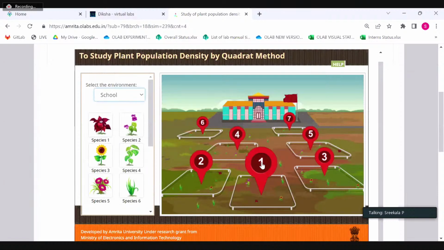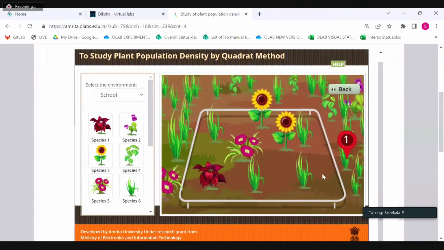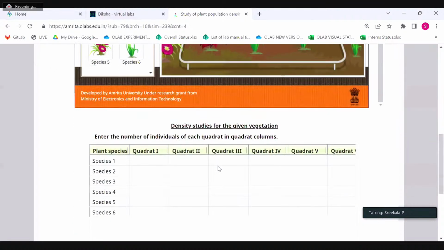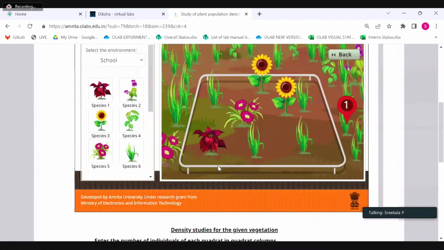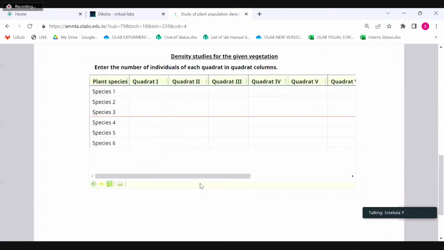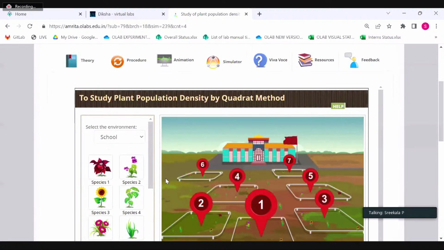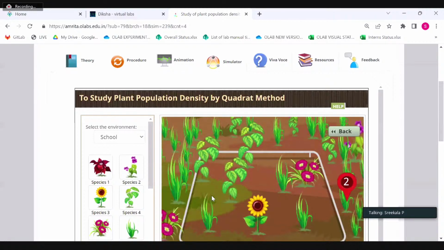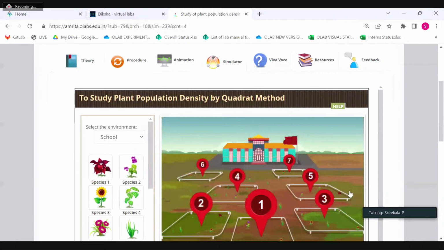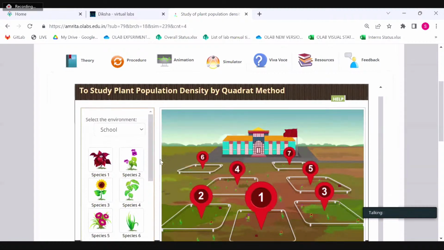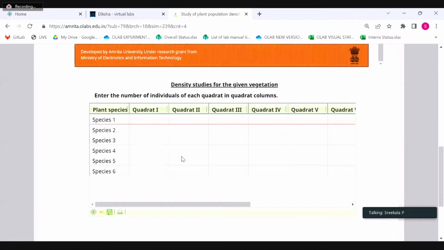When you click on quadrat 1, here you can see the 6 species in this quadrat, and you can count them, and you can fill it in the worksheet which is given below. Species 1, 2, 3, 4, 5, and 6. When you click on the back button, again it shows the normal full page, and again you click on the second quadrat. In the same way you can do it for all the 7 quadrats, and fill it in the worksheet.